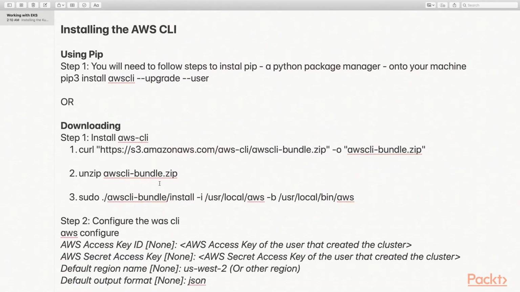Next, we're going to install the AWS CLI, and there's a couple ways to do this. On a Mac, it's platform dependent, so whether you're doing this on a Mac or Windows or Linux, it's going to be slightly different. On a Mac, you can use pip. You can say pip3 install awscli --upgrade --user. That'll install, or it'll upgrade your already existing installation of the AWS CLI.